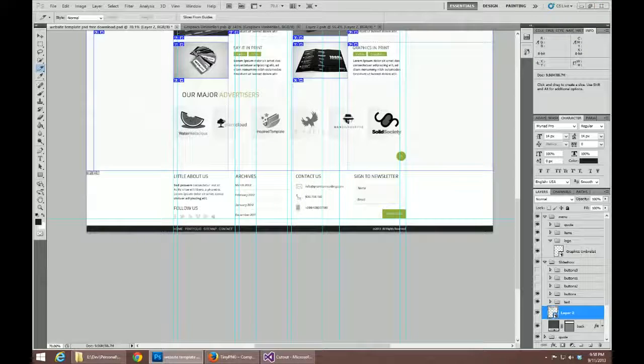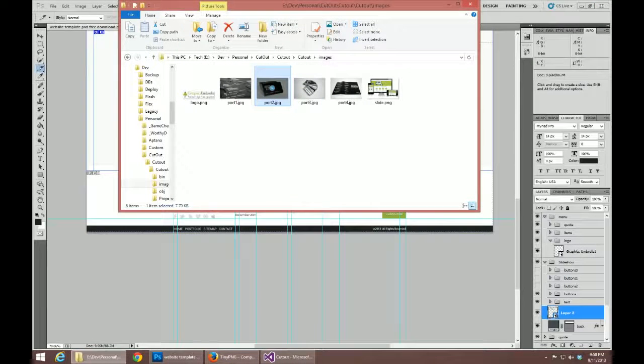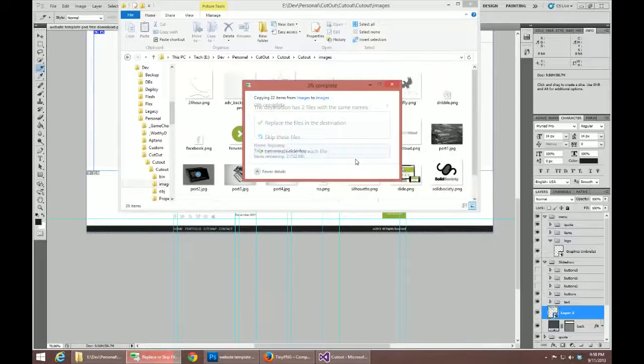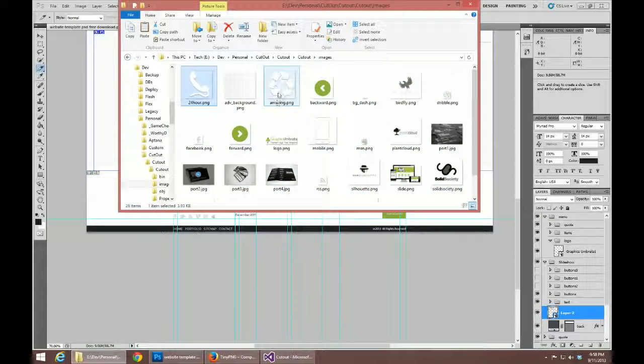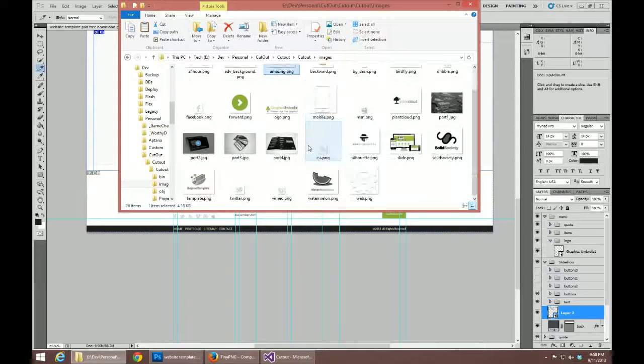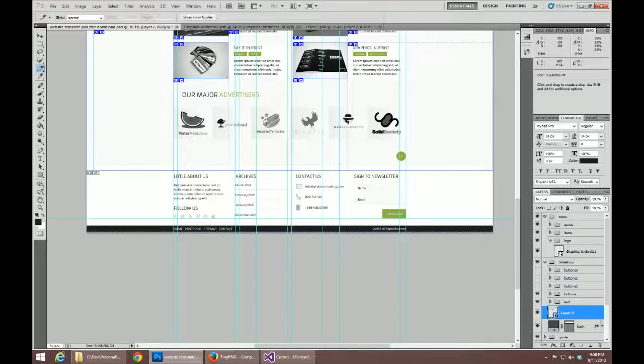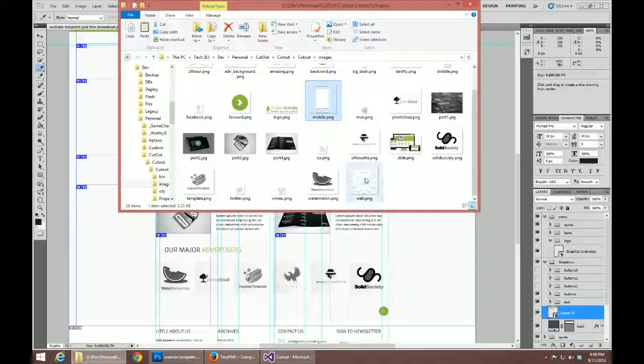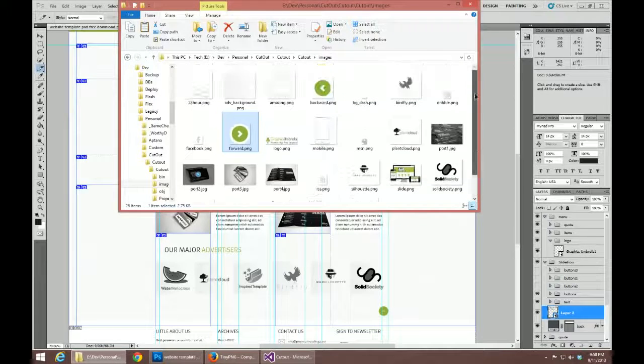Thankfully, I've already cut this out before, and so I'm going to be able to just select all of them and paste them over. So we have our icons for the, what was it? Their services. I have an image for the rotator. Didn't feel like doing it with CSS, so I just cut it out.